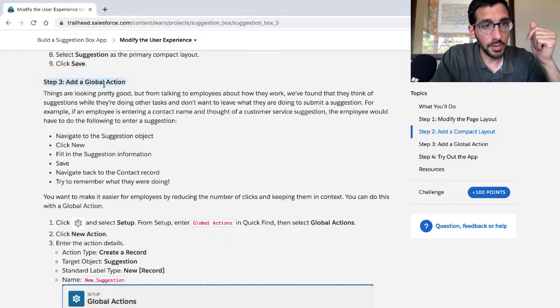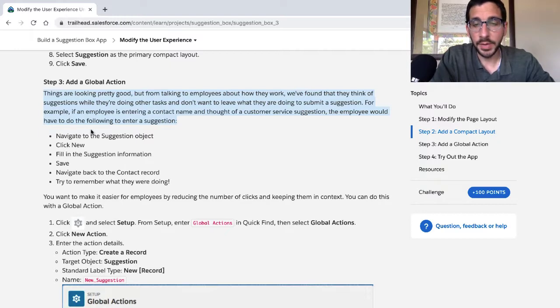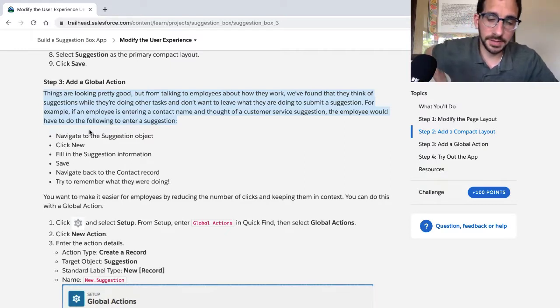Step 3, add a global action. Things are looking pretty good. But from talking to employees about how they work, we found that they think of suggestions while they're doing other tasks and don't want to leave what they're doing to submit a suggestion.